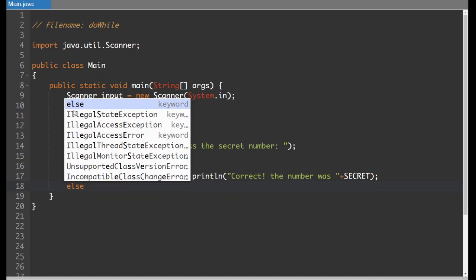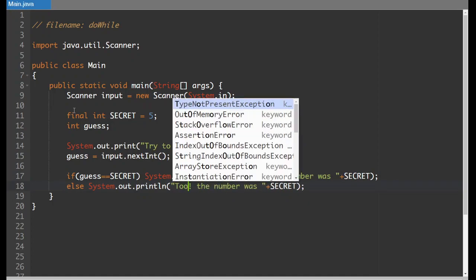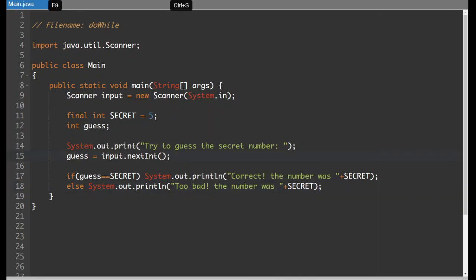Otherwise, we'll print the opposite. Else, "too bad. The number was secret." So we'll just save this and run, see how this works.